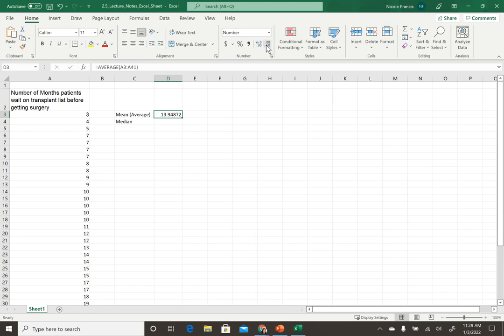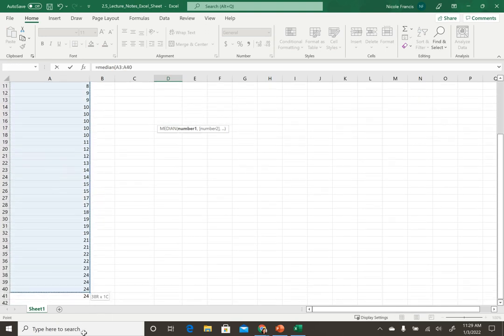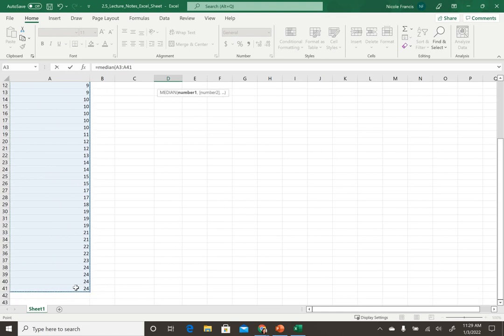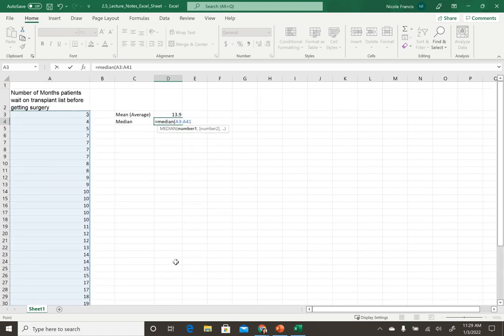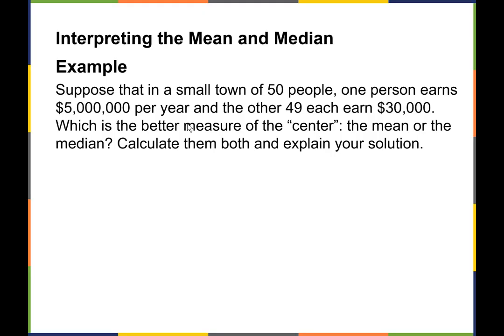I always do it the wrong way. I'm not sure why. I want it to have fewer. Maybe we want 1 decimal place, and it will round it for you. The decimals aren't gone, they're just not shown. And hopefully you all remember how to do the median: equals MEDIAN. Select all my data. Right. And the median is 13. All right, awesome.